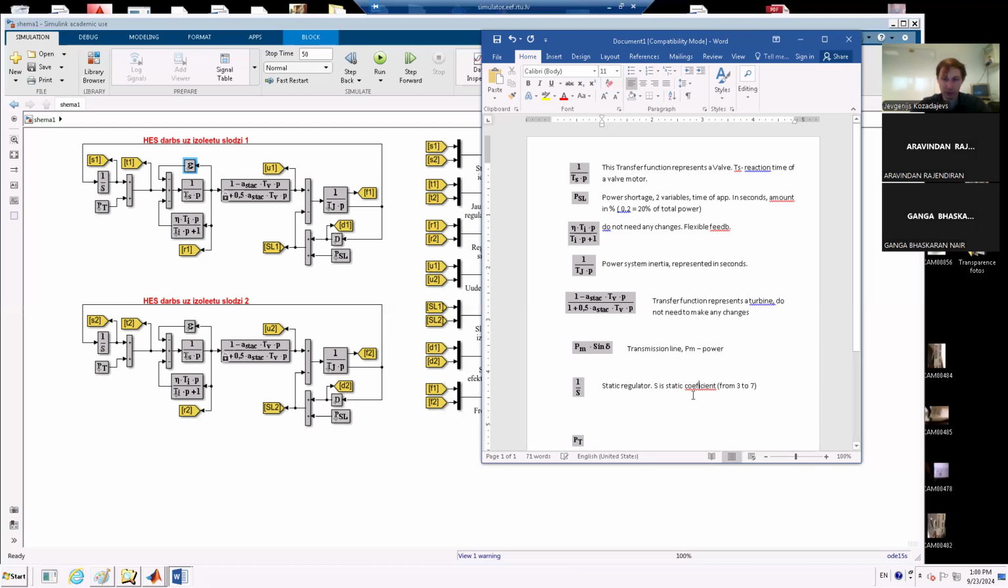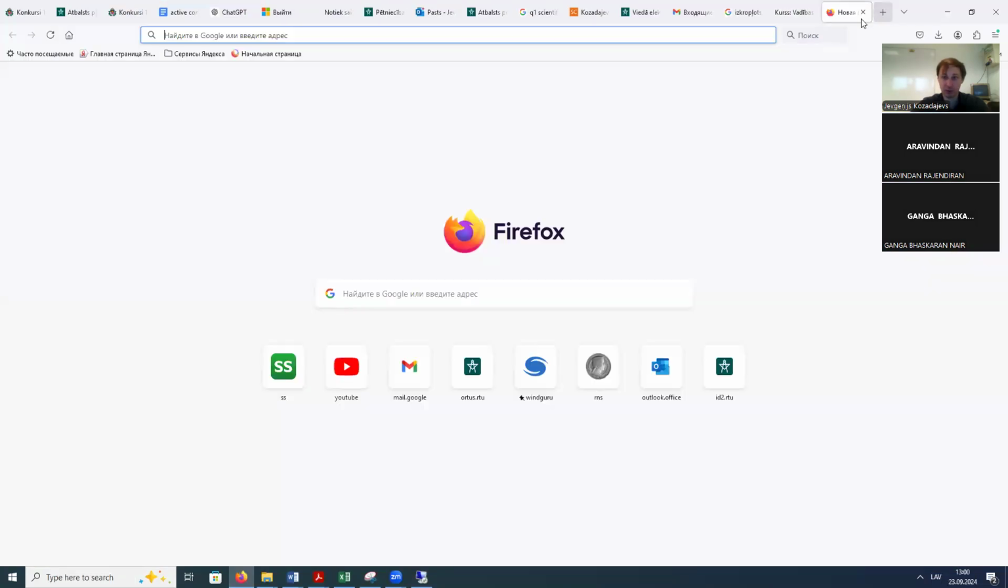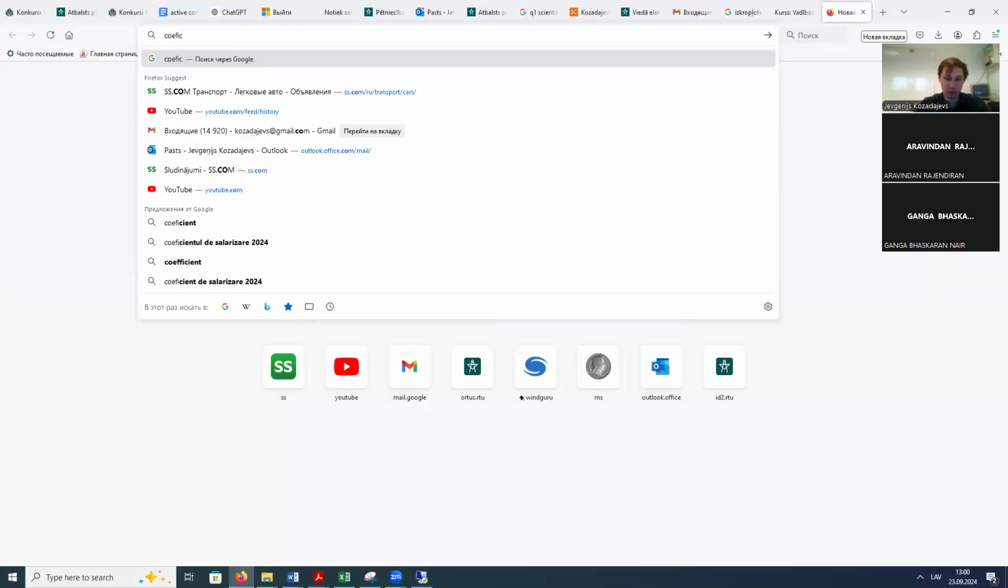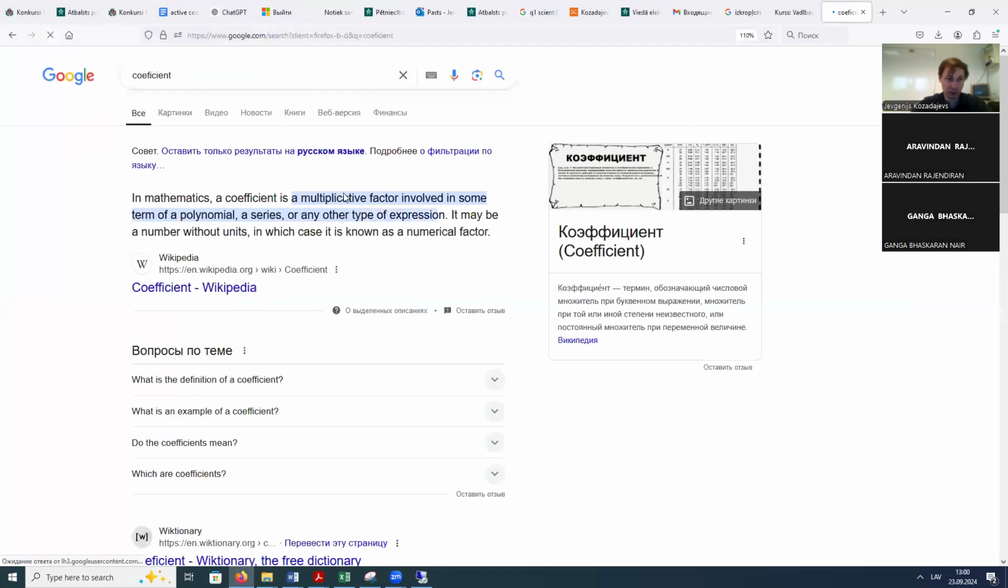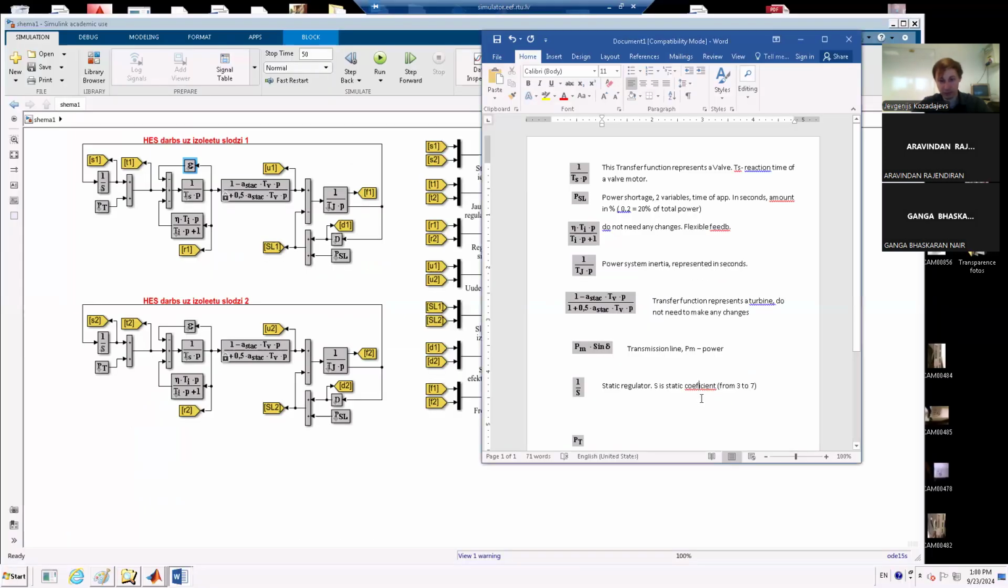Okay, I forgot how this word is correct. How is it in English? Coefficient. So, coefficient. Forgot one F for coefficient. Okay.